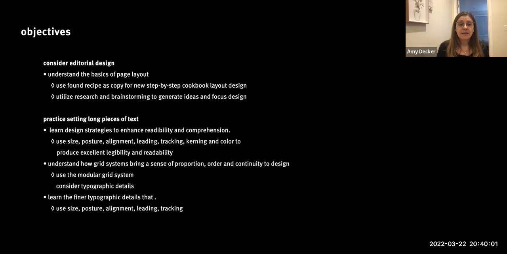We're going to use size, posture, alignment, leading, tracking, kerning, and color to produce excellent legibility and readability. We're working on understanding grid systems and bringing a sense of proportion and order and continuity. Oh my gosh, I can't even say the word today. Continuous design, we'll call it that way. Use the modular grid system.